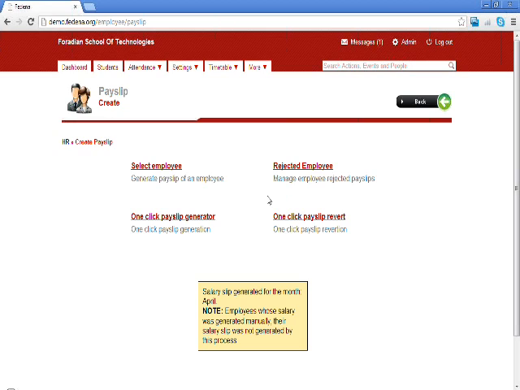And the next other two options, that is one-click payslip revert. That is, if you want to revert the action of creation of payslips for a particular month, you can go for the option one-click payslip revert. And as I said, the rejection or the approval of the payslips is done by the finance sections. If any employee's payslips is rejected from the finance sections, those payslips will be available under the option rejected employees.